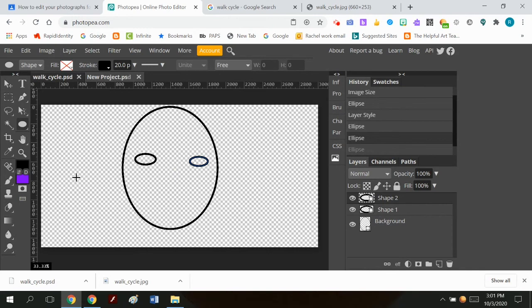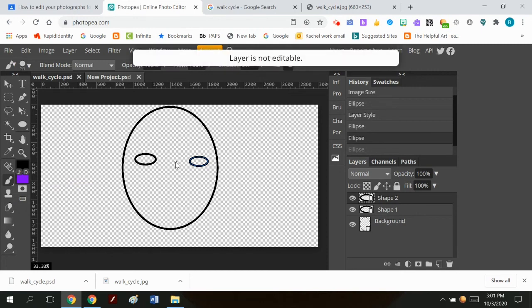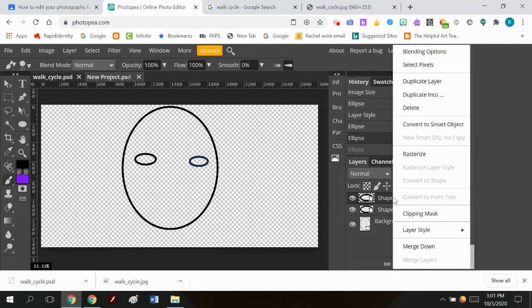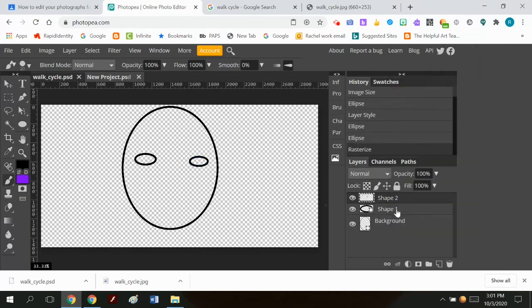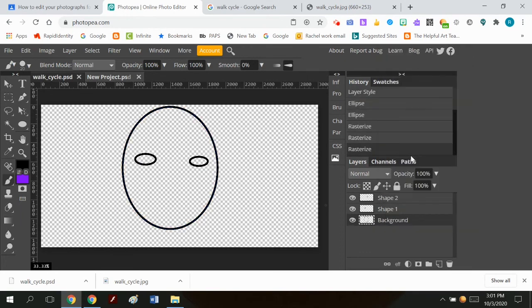Okay. And I've decided to go back to my brush tool, and I've decided to try and draw a shape. Now you can try freehand drawing it, but see how it says layer is not editable? That's because these are all vector graphics. So I need to rasterize this. I need to rasterize this. And I need to go to the background layer and rasterize that. Now they're all editable.